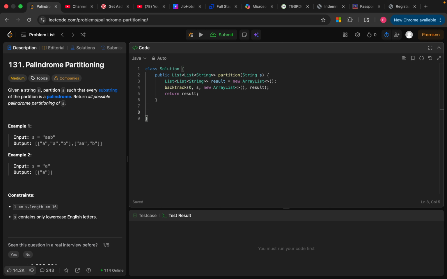Cool. Now let's implement the backtrack method. Return type is void. What did we pass? We passed the start index, we passed the input string, and we passed a list of type string as current, and we also passed a list of strings as result.